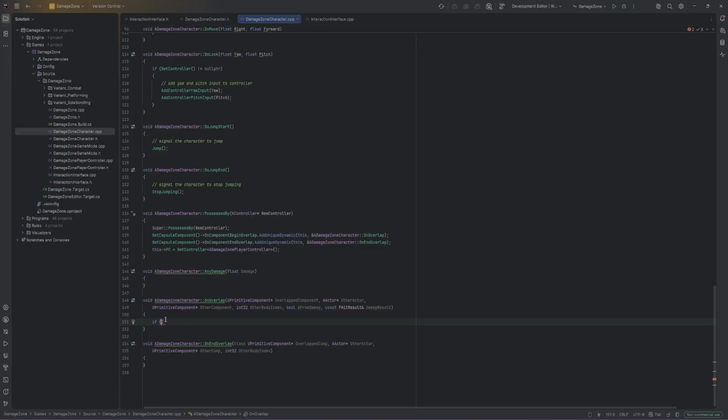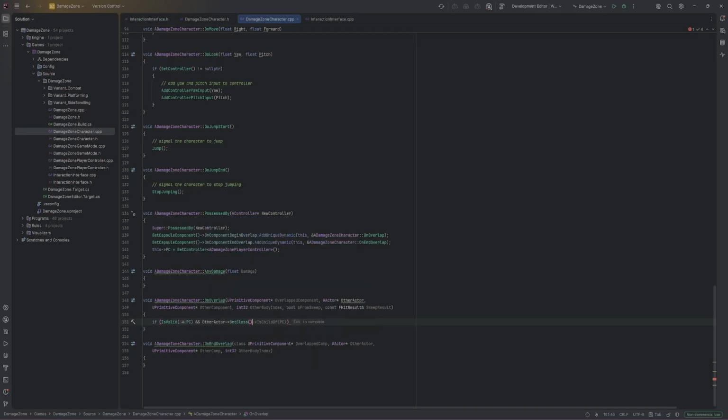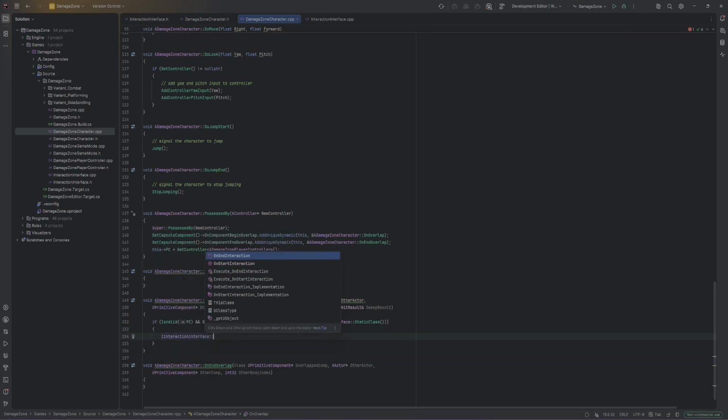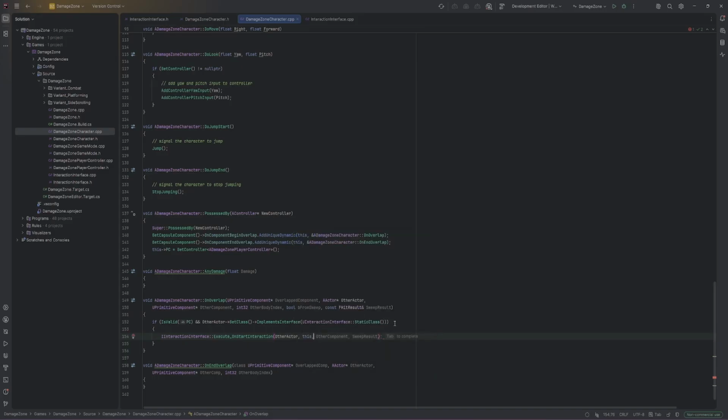Now we'll do on overlap. So we'll do if is valid, must be player controller, and we'll do and other actor get class, and then we'll do implements interface, and then we need to pass in the interface we want. So we're going to do UInteractionInterface. There we go. We need the static class of it, so that's perfect. So the other actor we overlap with implements the interface. We want to run this code. So inside the code we want to do IInteractionInterface, then here we'll do dot execute on start interaction, passing in other actor, passing in the player controller. That's perfect.